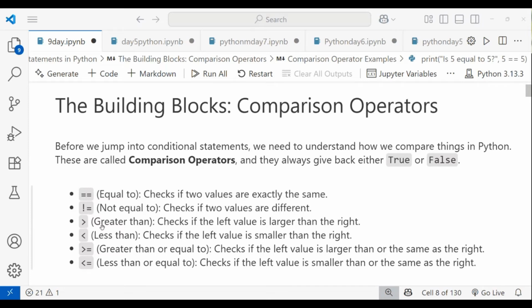Coming to the next one, greater than. Greater than checks if the value is larger than the other, then it is true. And less than checks if the value is smaller, then it is true. That is how it works.